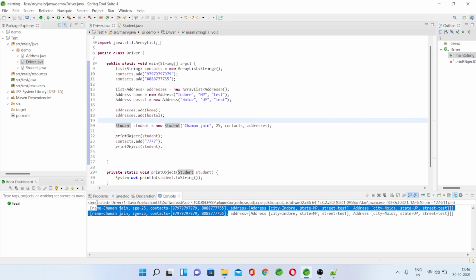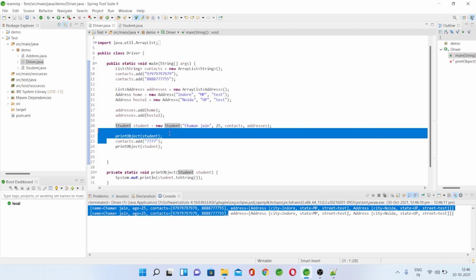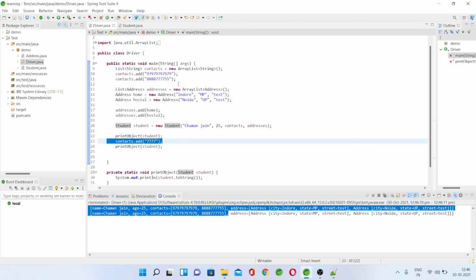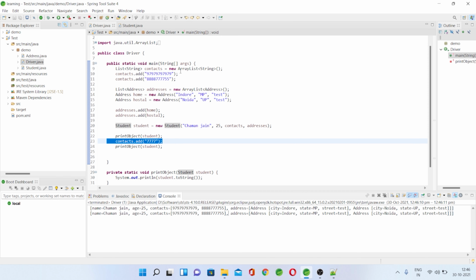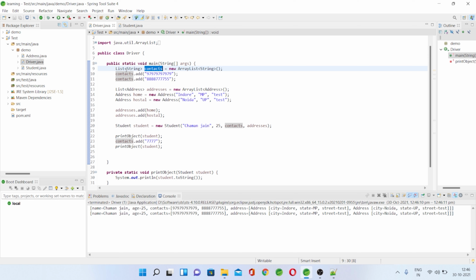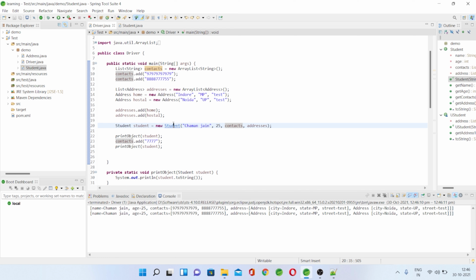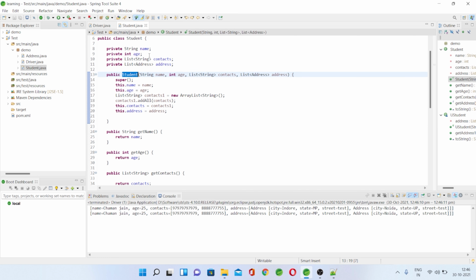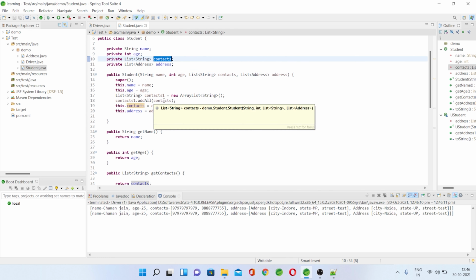See friends, now even after changing this list, the object state is not changing because I'm not assigning this list directly to my object's field. I'm just copying the content and using a new object. So this reference to this contact list is no longer associated with my student object's contact list. So that is important here.